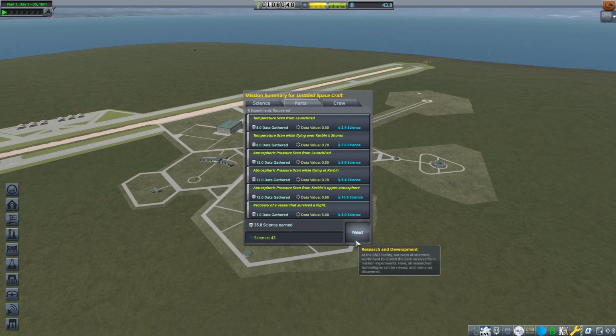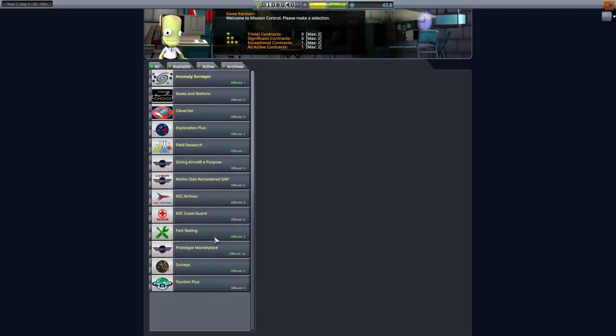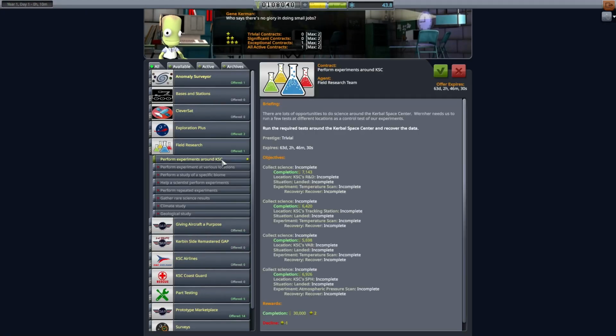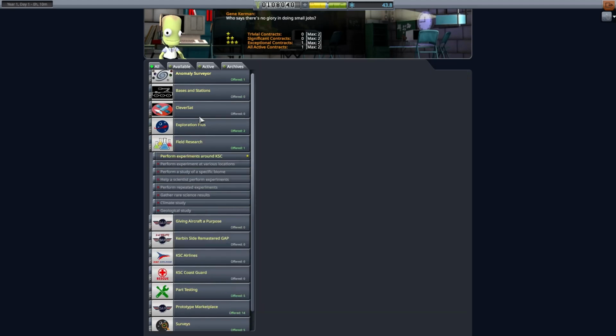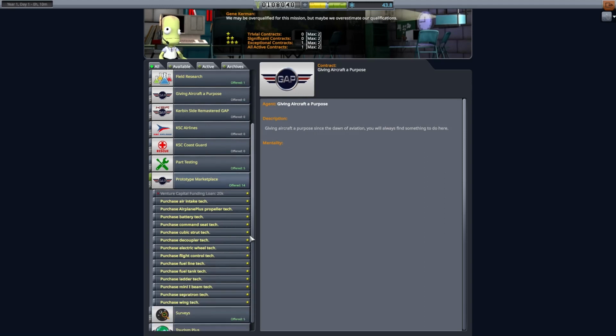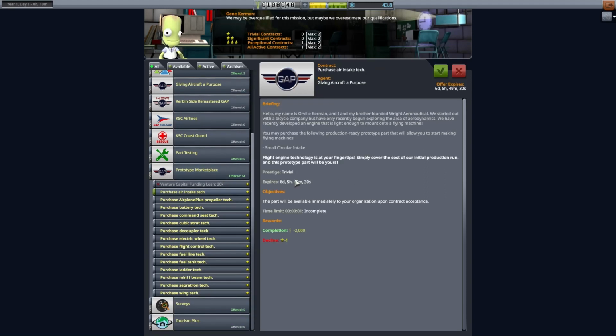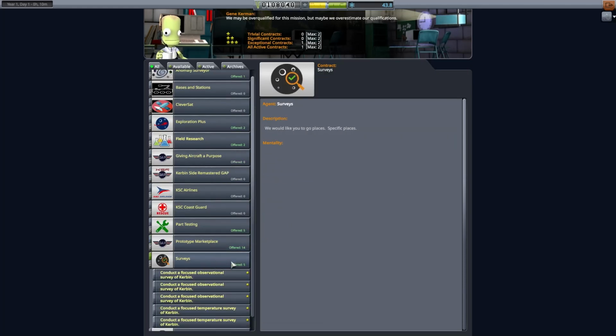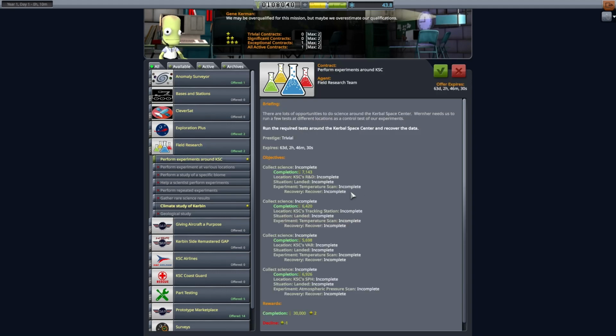With our first craft safely recovered, let's see what new contracts we can choose. There are quite a few contracts available for us, and I'm just not familiar with all of these. We could use some more science, so what's within our ability? There's a contract to gather science from different space center locations. All of the buildings around the space center are their own biome.